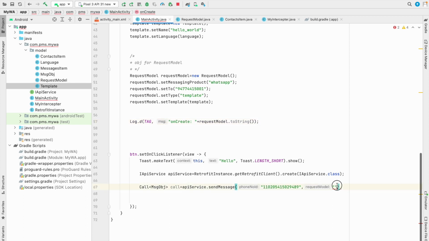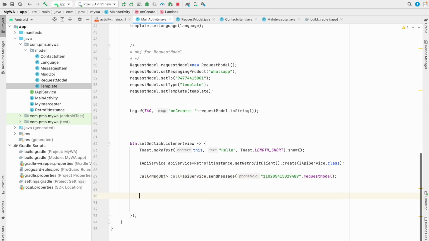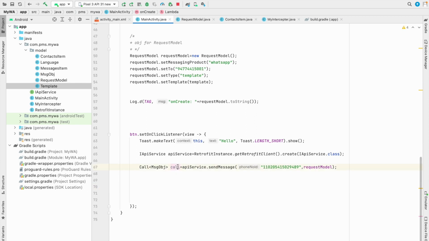And here the request model we have to paste. I just copy this one, the request model, right? This is the one we created, right? So I paste the request model here and complete it. And as of now our call object is ready. We have to call it, right?